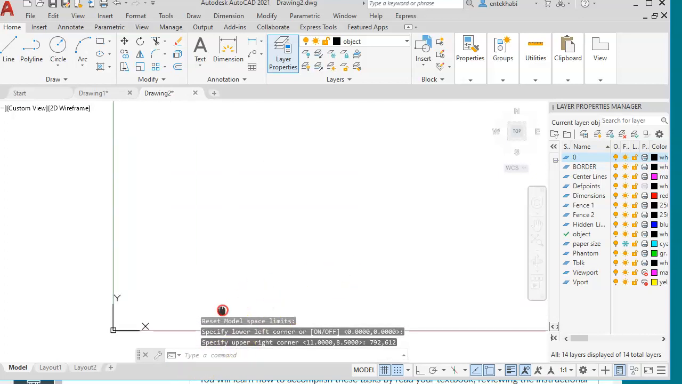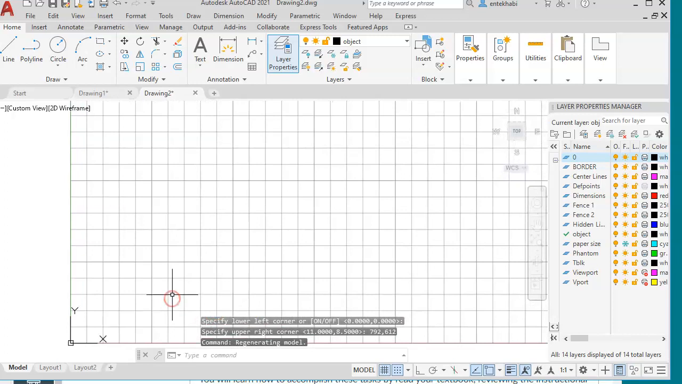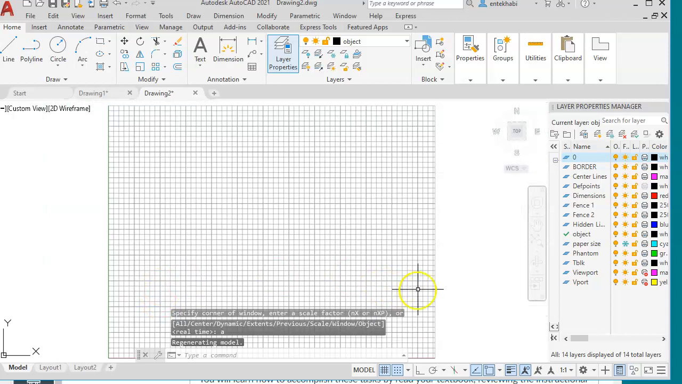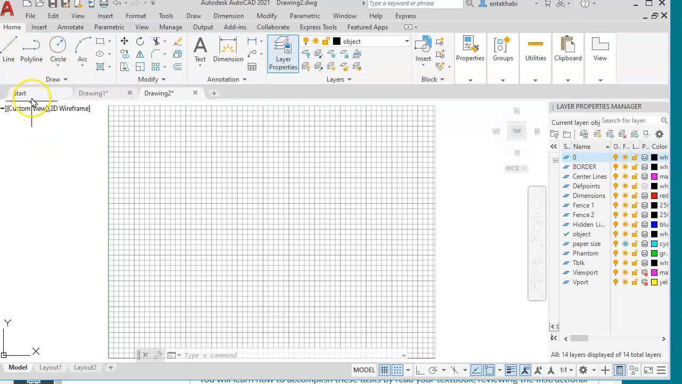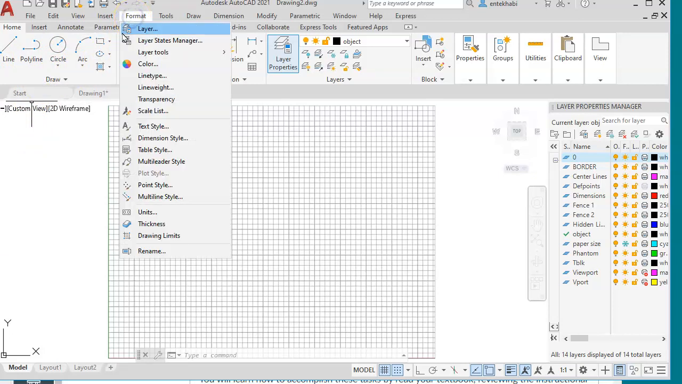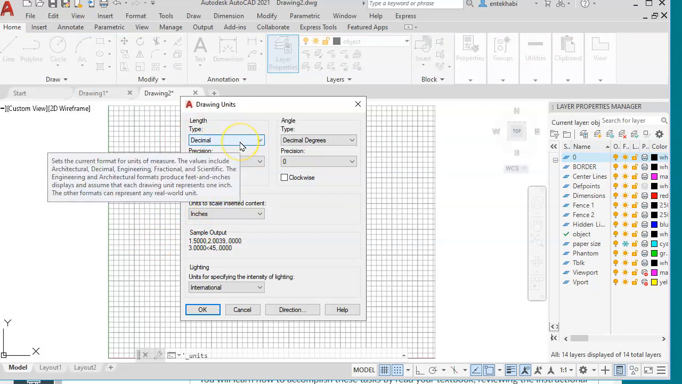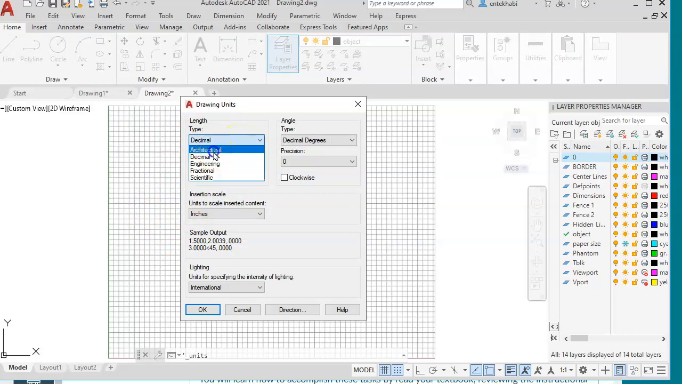As you notice, the limits are now changed. We need to zoom in, or you can zoom all to see the entire screen. Now, before we start drawing, we need to change our units. From Format, select Units. Change the default length unit to architectural from decimal inches. That's all the changes on this menu. Click OK to finish.